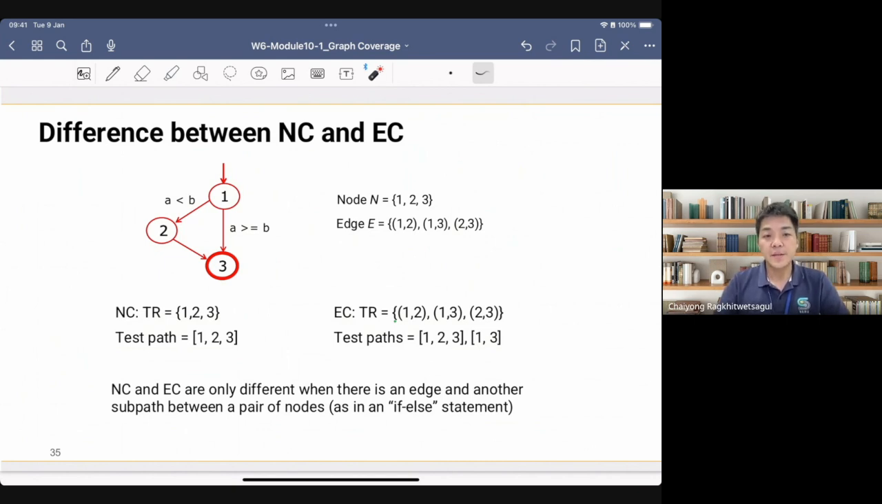And they are different when you have an edge or another subpath, a pair of nodes. For example, you have this pattern of an if-else statement like this. Whenever you have branching out, the node coverage will not be the same as the edge coverage, in the case that you cannot find the same test paths to satisfy both criteria at the same time.